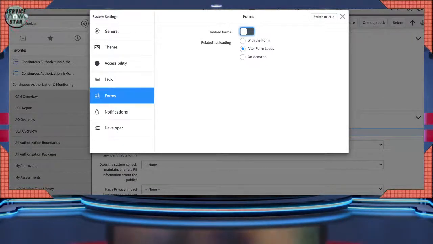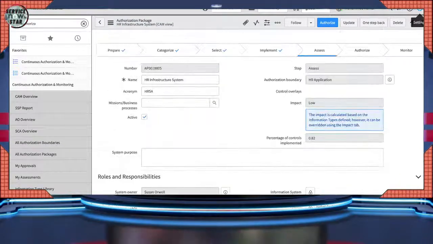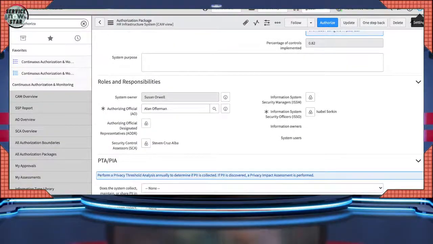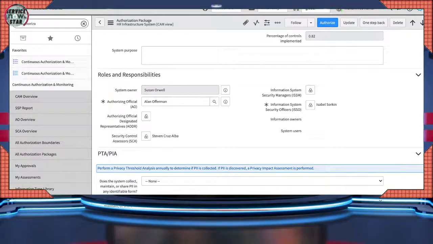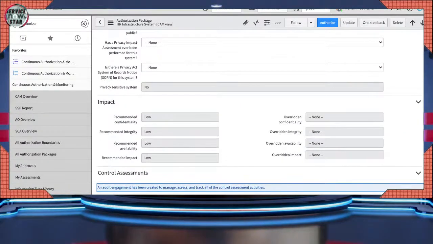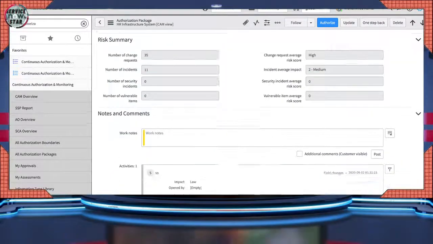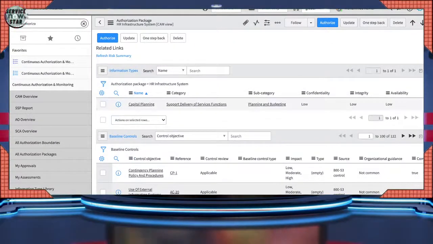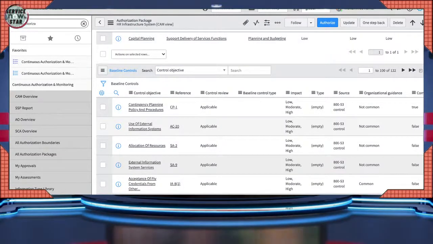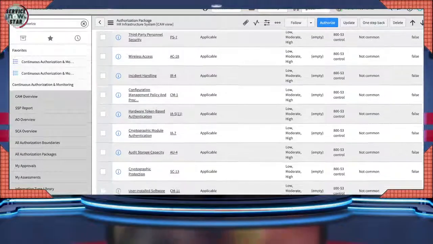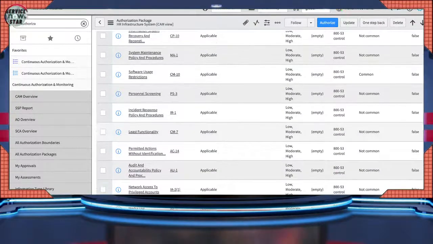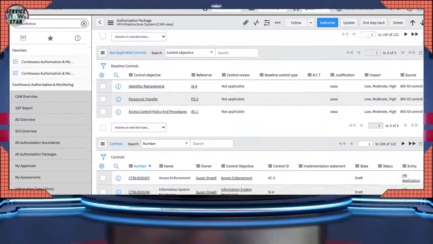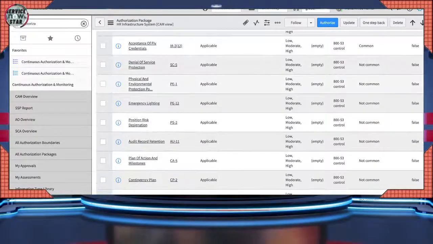Now, when I uncheck the tabbed form, let me show you what you're going to see. You have the form here, authorization package, and right after that you have PTA, PIA, the different sections or tabs that you have in your form. It will come just like that if you're not making it a tab. You see your information type, the baseline control. It's really tough to manage and organize, so you may not have that one set up. You see this is a very long run, 122. You need to scroll all the way down to see the next tab, which is not applicable control. So maybe your instance is just like this.